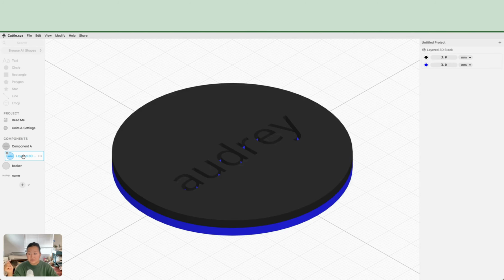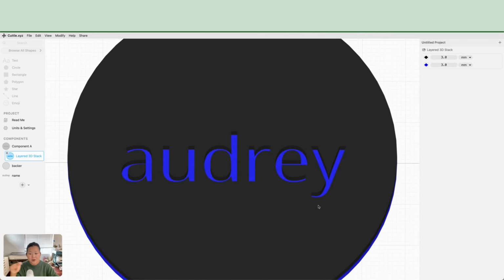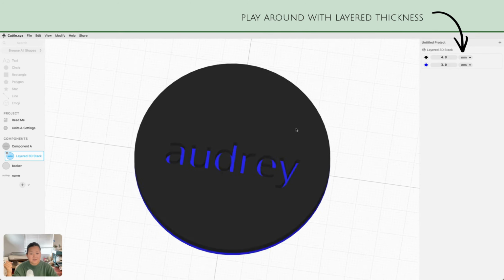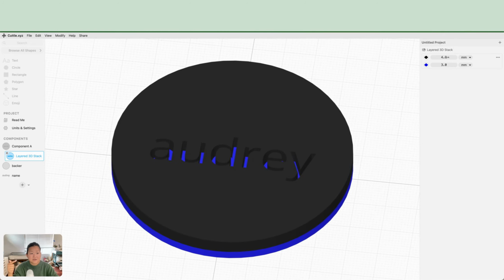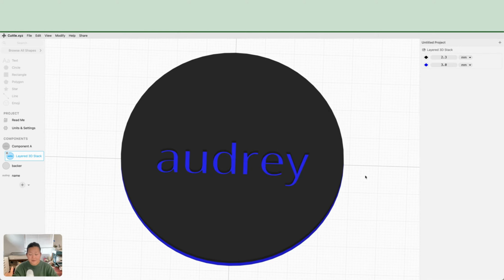So go into your 3D stack layer and now you're going to see exactly what it looks like. We have our backer, which is the bottom base, and then the top, which is your name or text, or whatever shape was removed from the layer. You can go to the right side and play around with the depth and thickness of each stacked layer. And if you want this to be all the same color or flush, that's something you'll be able to do in your 3D design platform once it goes into print.